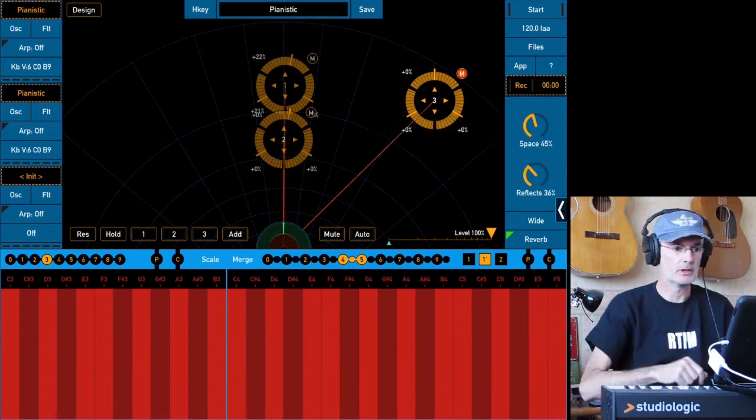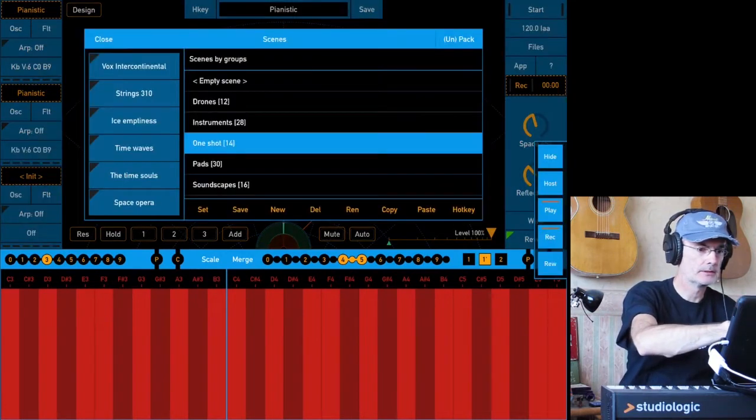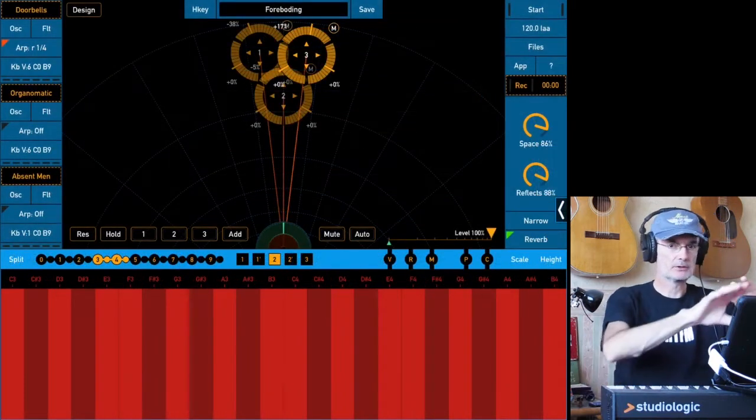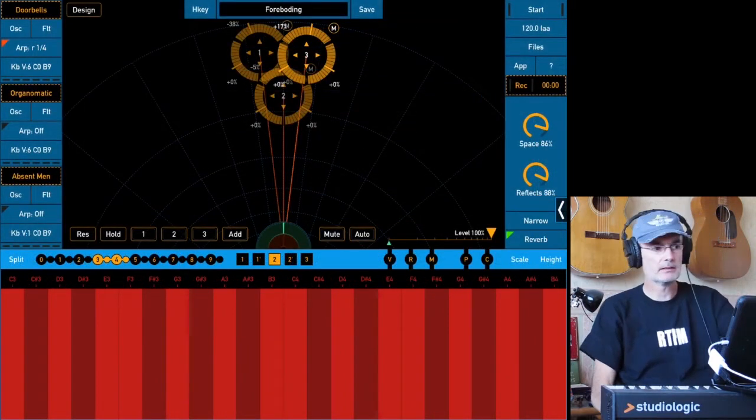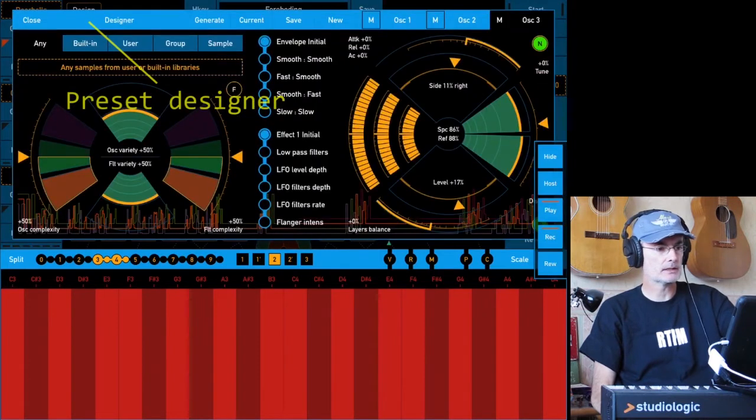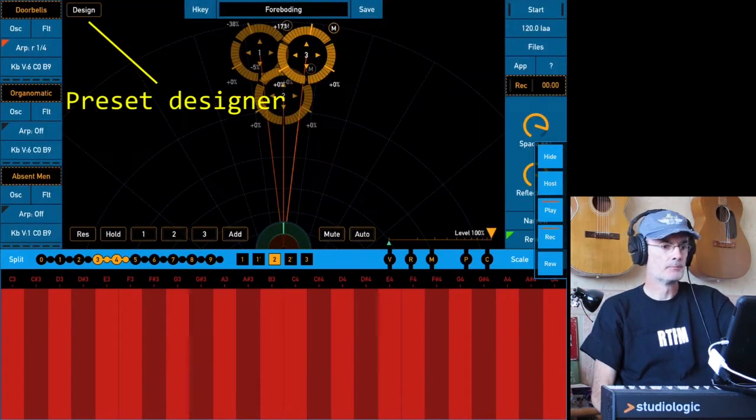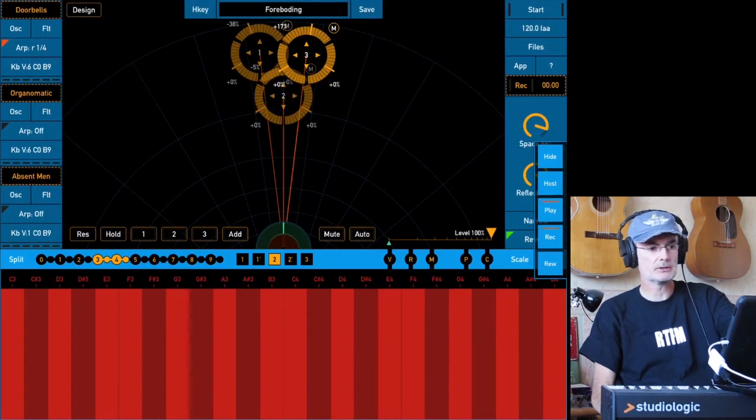Okay, so that's reverb. Let's just go back to that. So that's pretty much it for the top part of the screen. The designer, there's a button called design. That's where you get to the preset designer. Won't look at that. The preset loaded is at the top of the screen.